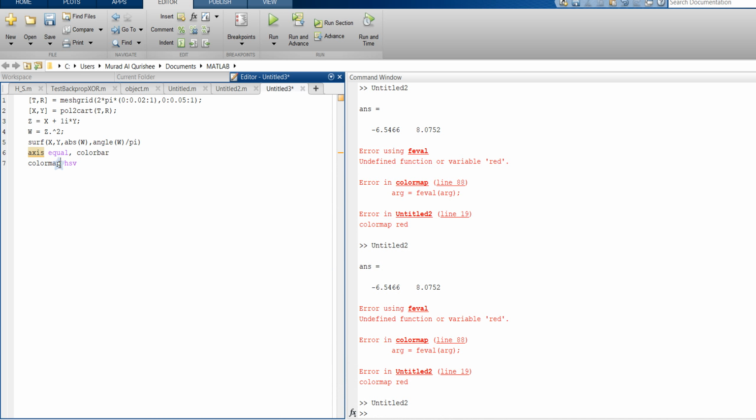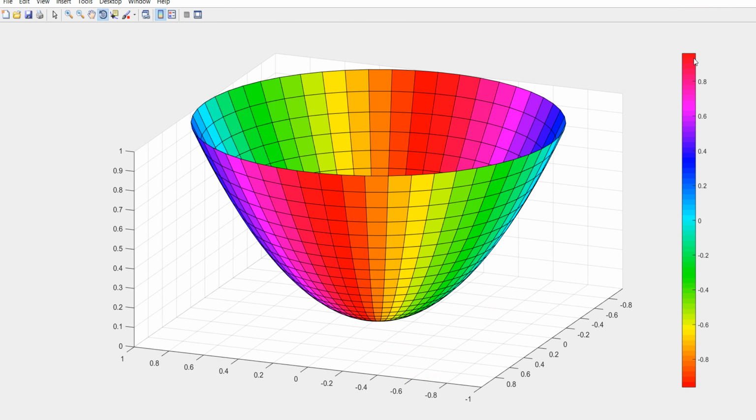And for the color map, we use HSV. So the HSV color map will give this type of range of colors: green, red, yellow, and again this.